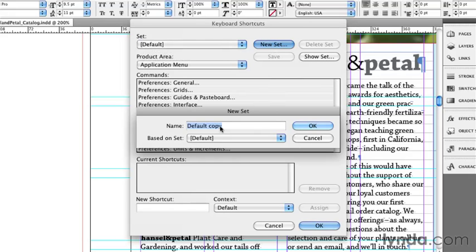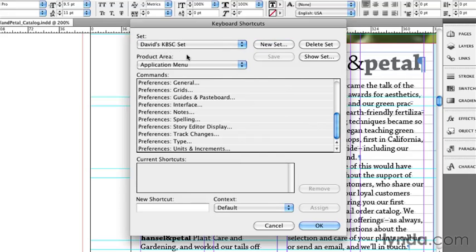Now I'll type a name for my set. I'm going to call it David's KBSC set. That's a keyboard shortcut set. Click OK. You can call it anything you want.